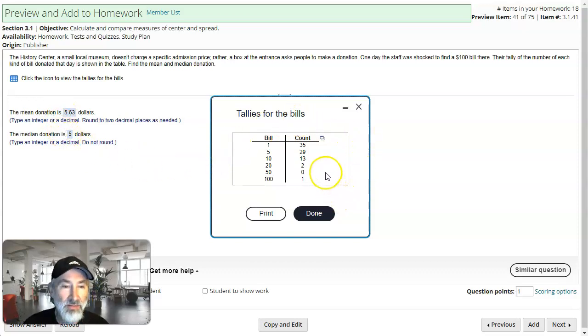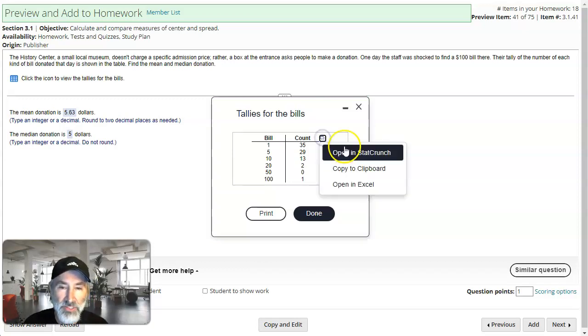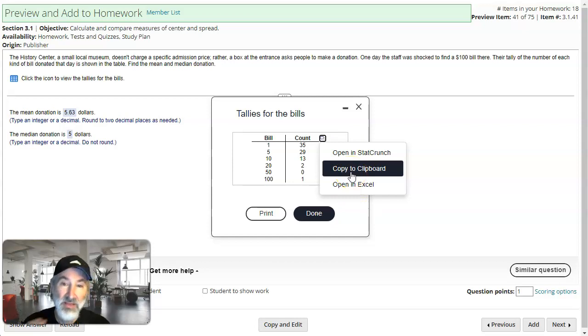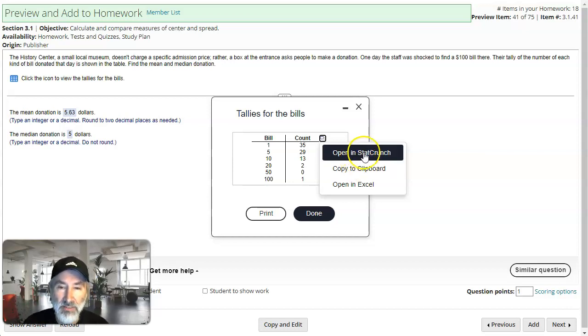Or on the other hand, I'm going to show you a quick trick. You can click on this little icon that's near the table. It says click to copy table when you put your mouse over it. And when you do, it's going to give you several options. One of them is copy to clipboard, and that would give you the ability to copy and paste into Google Sheets or into R. There's a number of different ways you could process this. But we're going to take a look at statcrunch, which is built into MyMathLab for us.